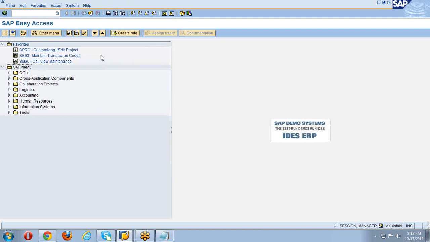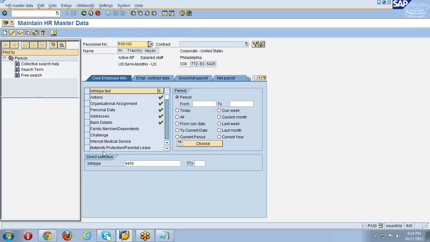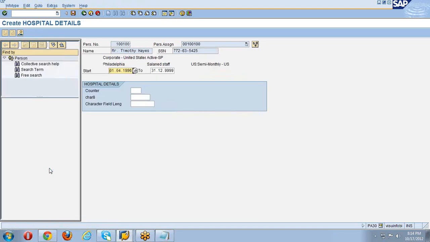Now we have done our job creating a new info type called hospital details. When you want to check this, what is the only way? Just go to PA30. Here you have the info type 9456, click on create. All of you see here, compiling. What is that compiling? Do you see that MP945600? That is called a module pool program. So all the info types are built on module pool program types.